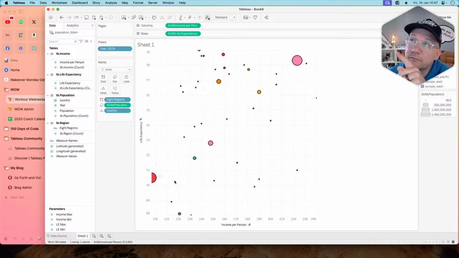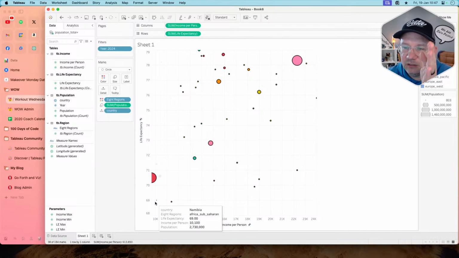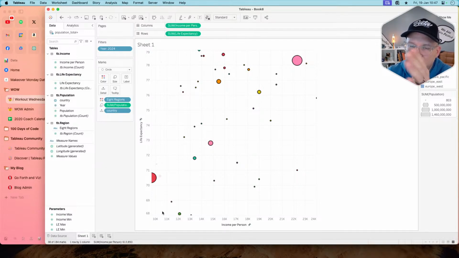But anyway, that's why it's working. So it's working the way it's intended. It's splitting that. As you know, with circles, the center of a circle mark in Tableau is that mark's value.